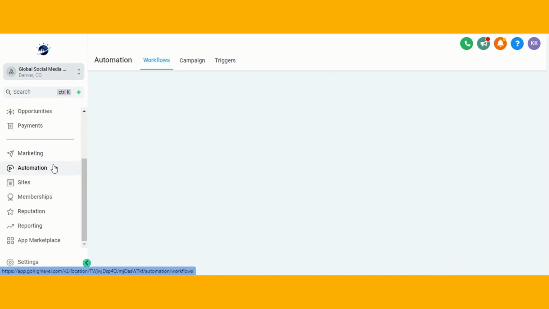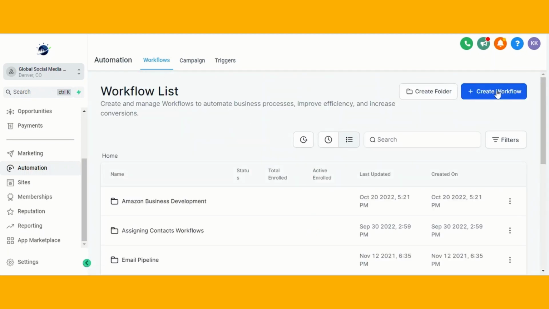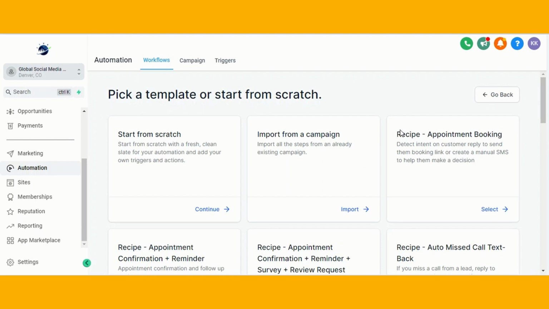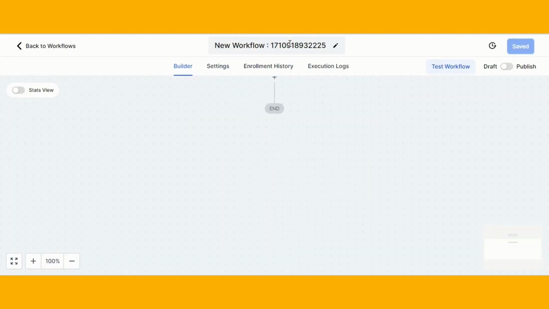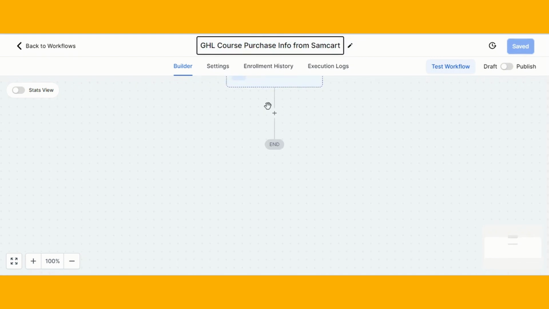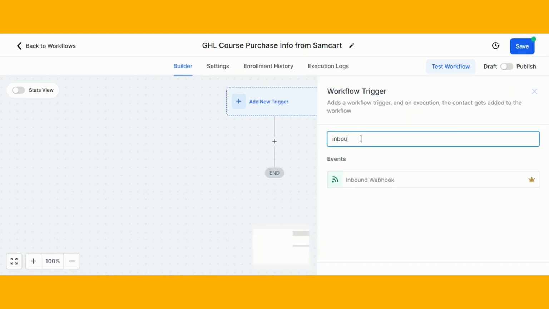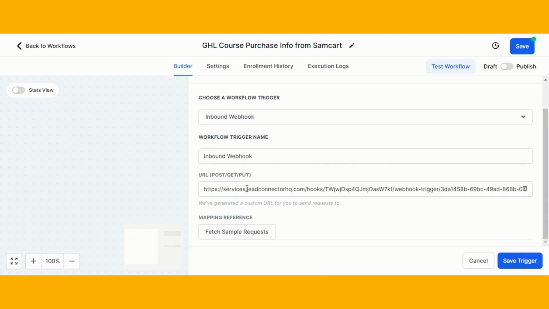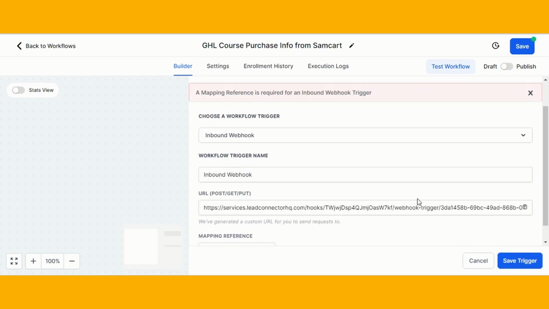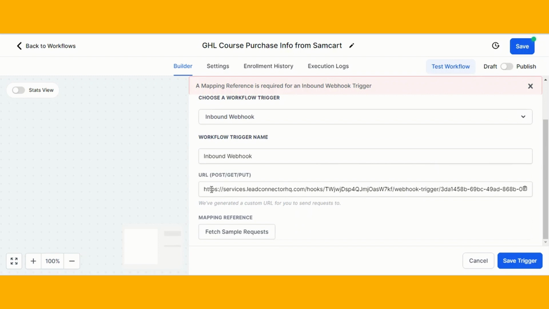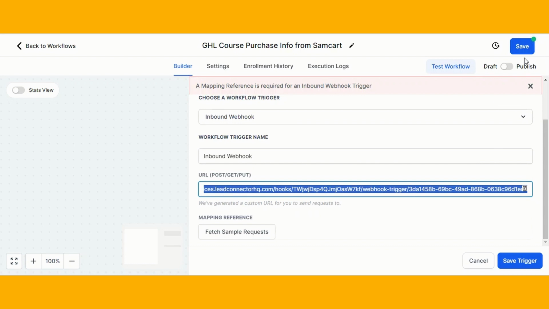Now navigate to Automation, go to Workflows, and create a new workflow. Now click on Add New Trigger and search for Inbound Webhook. Here, you'll fill out the basic details. Give your webhook a cool name, something that resonates with your task. Now you will see a HighLevel webhook unique URL will be created. We have to paste this unique webhook URL into the external software from where you want to catch some information. In our case, we want to fetch purchase data from SamCart.